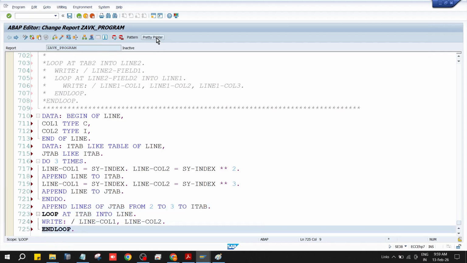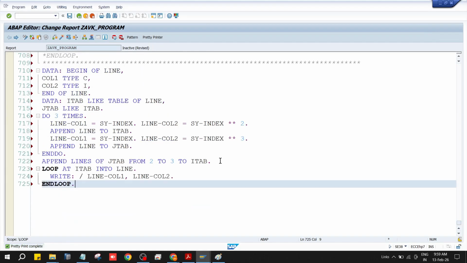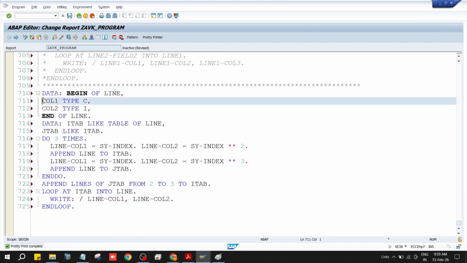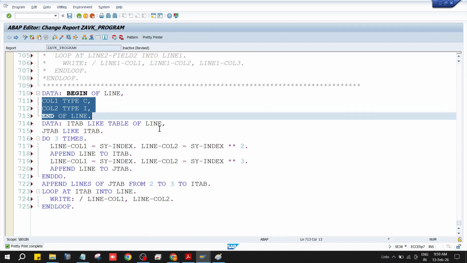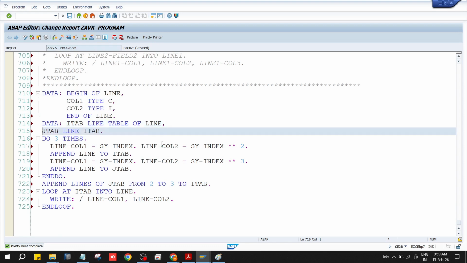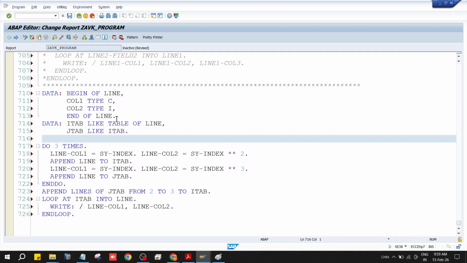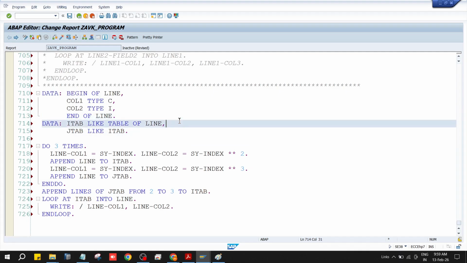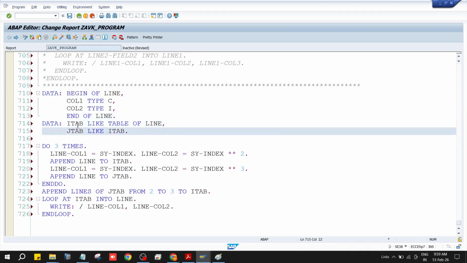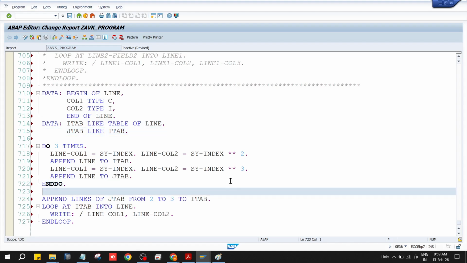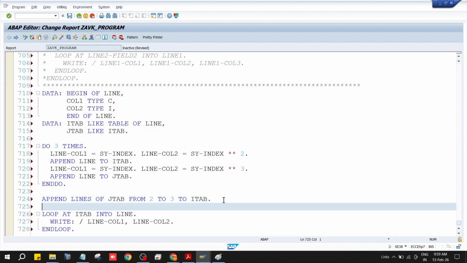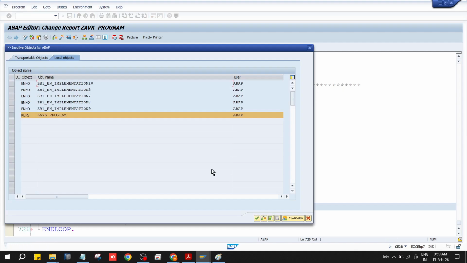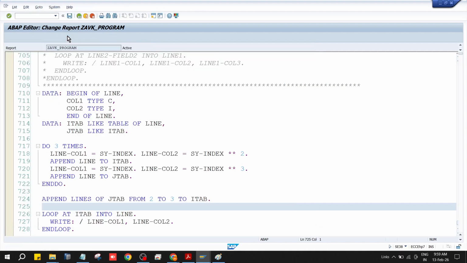See this approach. Okay, so here we will go to I tab and J tab, two internal tables. So you have to observe, okay, I tab like line, J tab like IT. These declarations you know, familiar. So this is very simple. Okay, you can append lines very easily, you will understand it. I tab entries you are inserting to J tab.